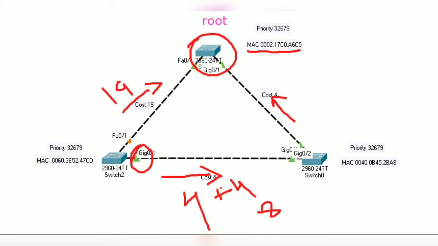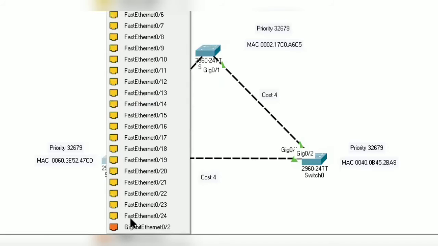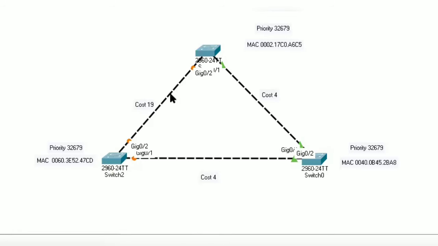So let me show you another thing. Now let's connect this with Giga Ethernet. Let's see who is going to block, the cost of 4. He is the root bridge. So all the ports on the root bridge are active and forwarding traffic. Giga Ethernet 0/2 will be the designated port and it will forward. Here you can see the green light.